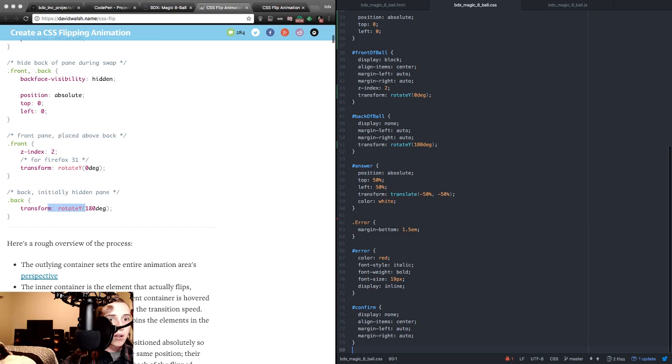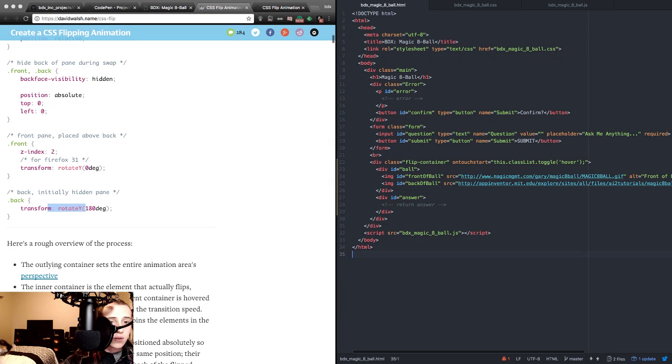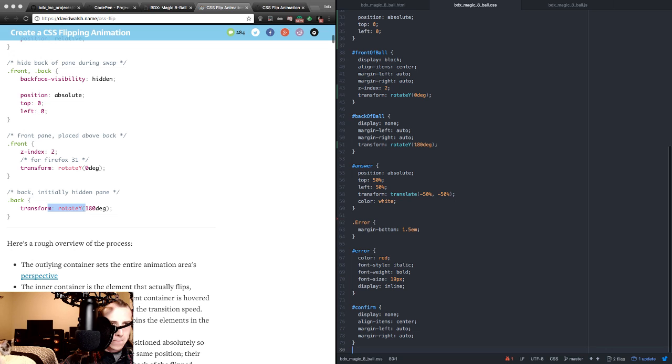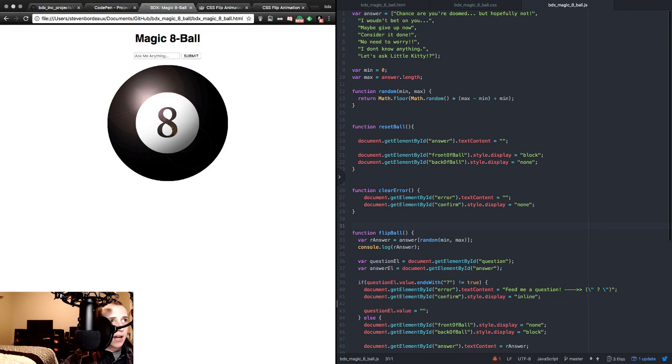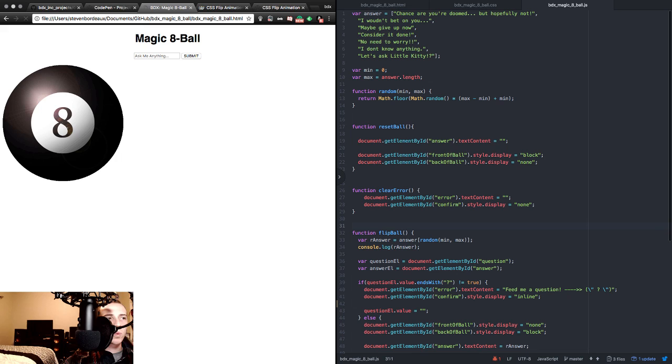Okay. What else did we need to do? Save. We are saving here. 1 and 2 and 3. Save JavaScript because we can. Here we go. Refreshing. Go. Eesh.